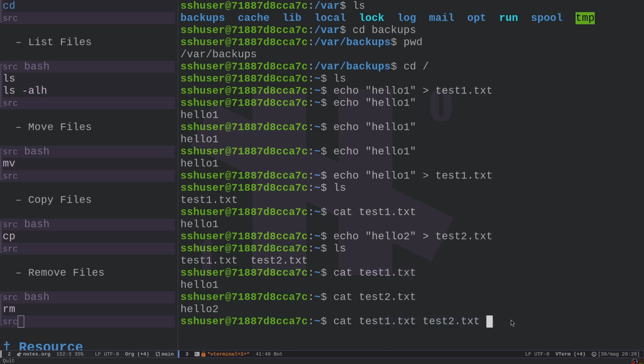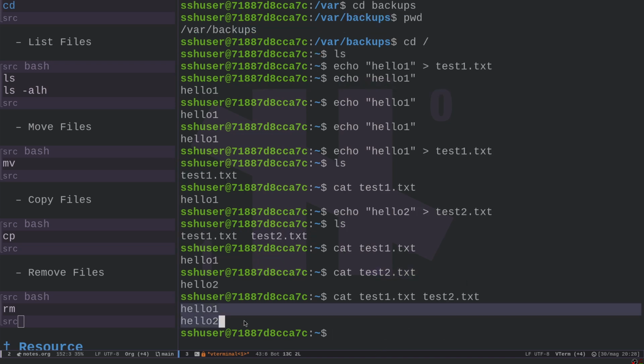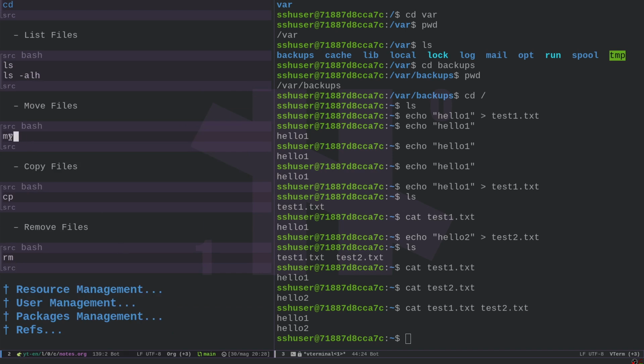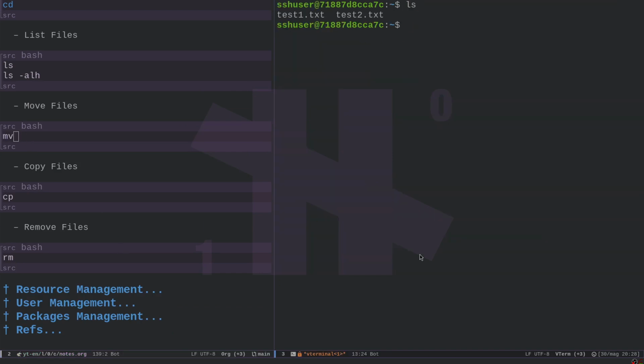If I put two arguments, it's going to concatenate the results. So this is why it's called cat, technically. So we have these two files, and we can move files. To move a file, you take mv, you take the path to the file you want to move, and you define the new position of the file.